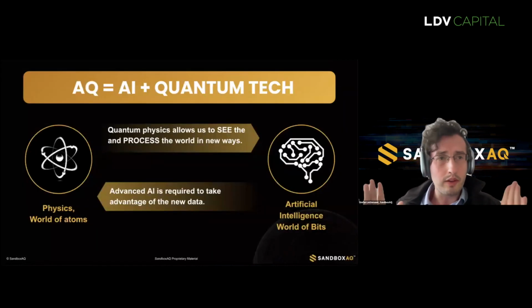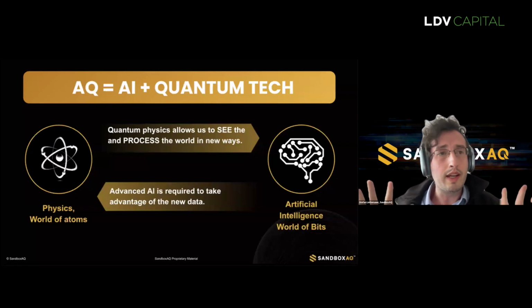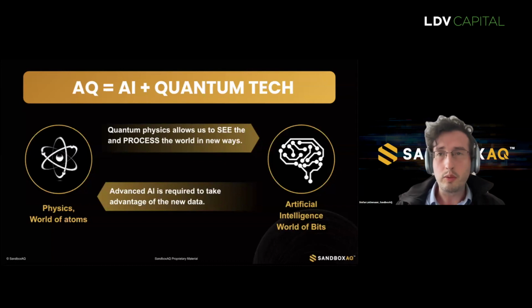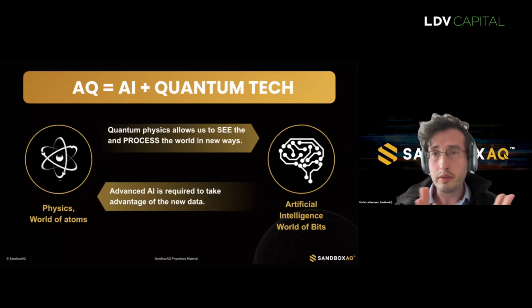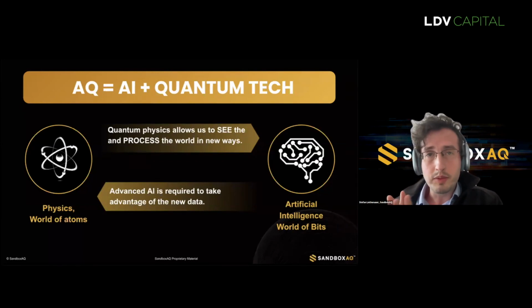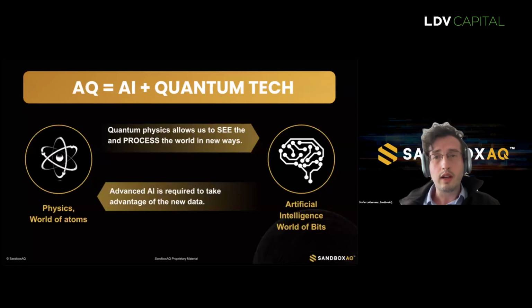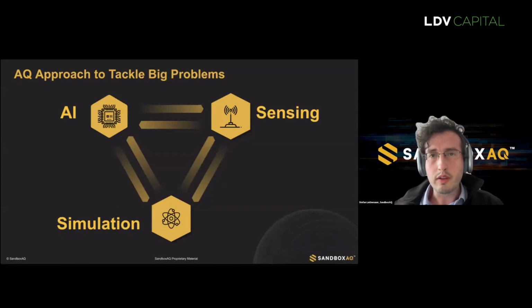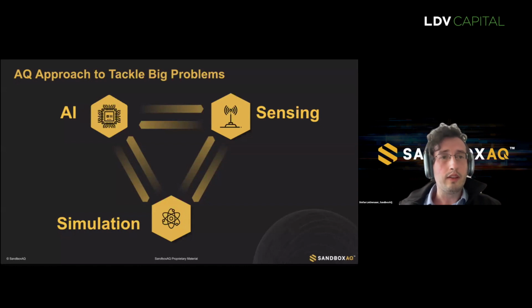So a bit about the motivation here. This is, again, the theme behind everything that we do at SandboxAQ. It's really about connecting the physical world, through, for example, new modes of sensing, with the world of bits, and that's where the AI comes in. These things have to work together in order to really make progress. The triple whammy of technologies here is AI, sensing, and simulation.